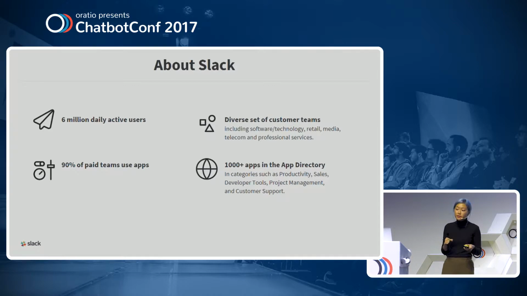And 90% of our paid teams actually already use apps, which is huge. That's the potential size of your market and the potential diversity of it as well. And we already have over 1,000 apps in our app directory in categories such as productivity, sales, etc. You can see the whole list on our app directory website.